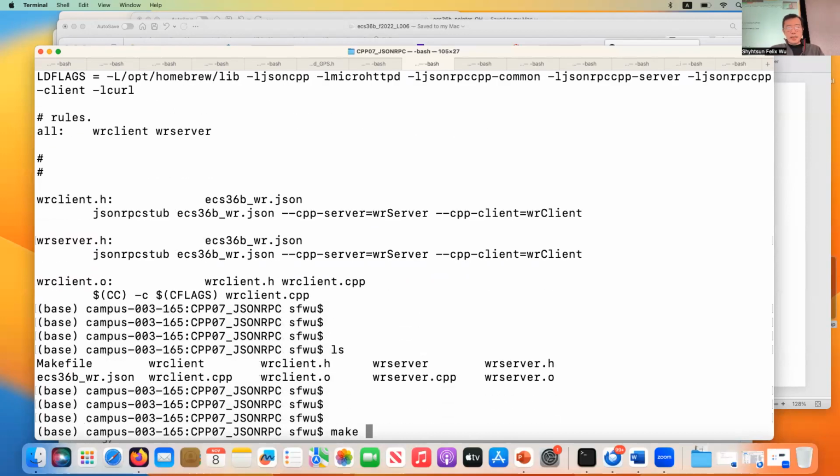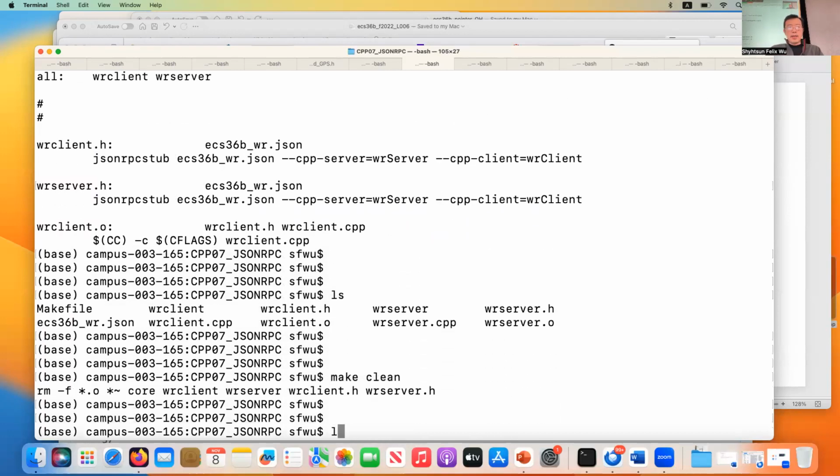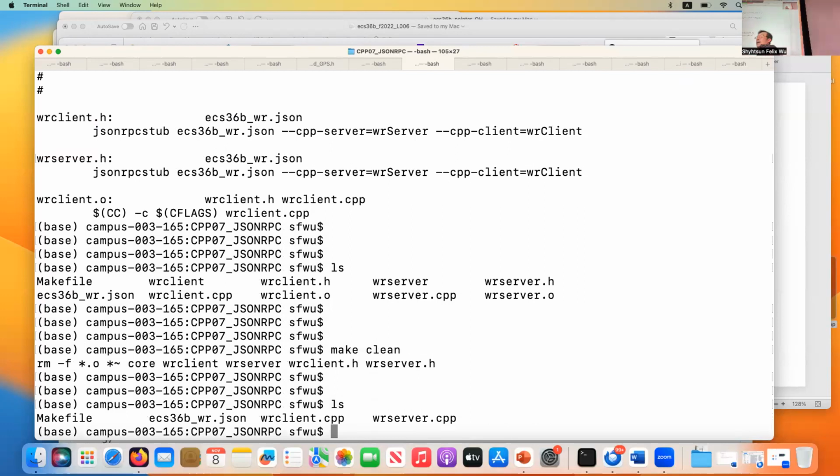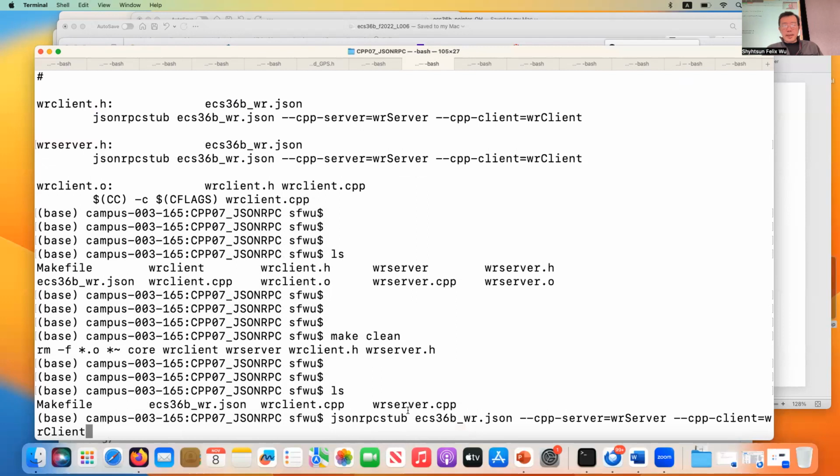So let me do a make clean. You can see that there's no .h file, right? So this program, the JSON RPC stub, takes the ecs36b WR JSON, which I showed you at the beginning of the class. That basically specifies the interface for the remote procedure call. And then I provide some kind of name.